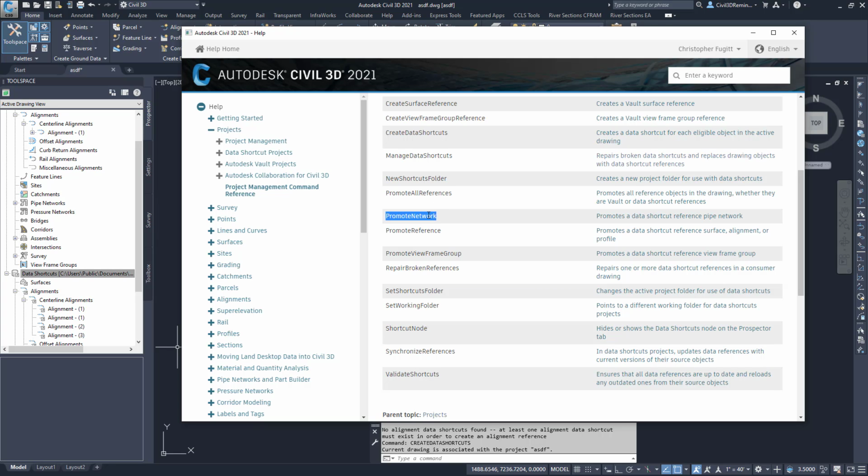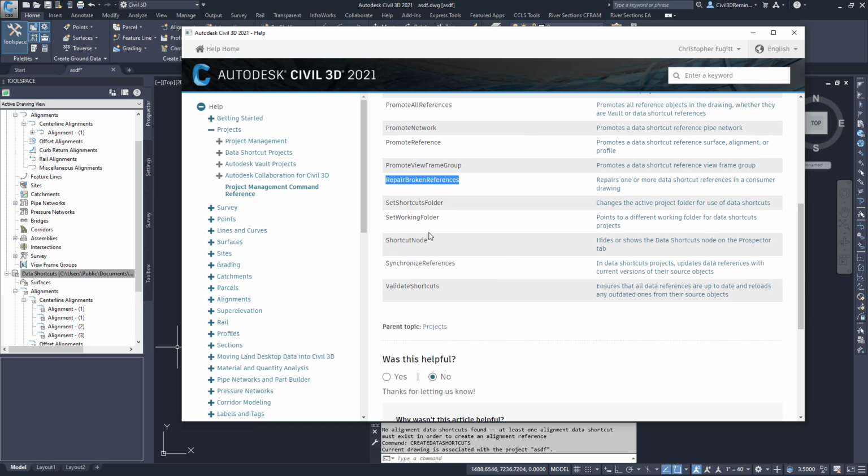Promote network promotes a data shortcut reference pipe network. Promote reference promotes a data shortcut reference surface, alignment or profile. Promote view frame group promotes a data shortcut reference view frame group. Repair broken references repairs one or more data shortcut references in a consumer drawing.